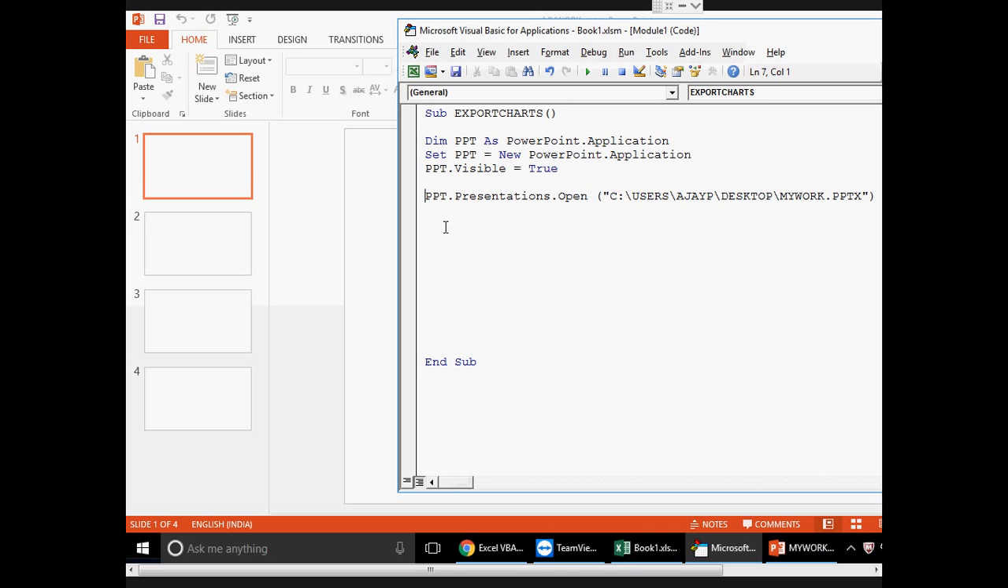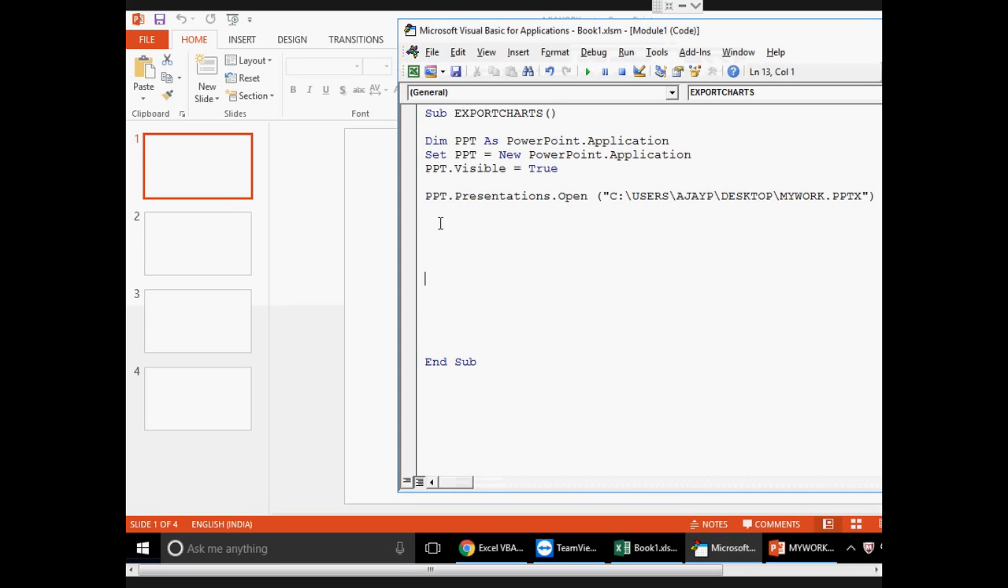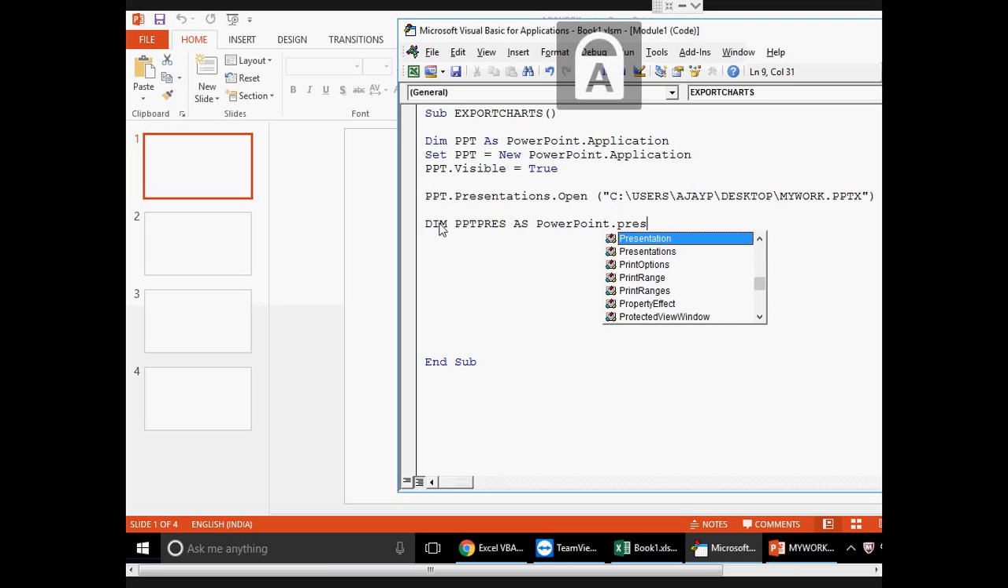Now what is the next thing you want to do? I'm assuming that you want to start with the first slide. You want to copy the chart here, then to the second slide, then to the third slide, and to the fourth slide. As I was telling you, once you have the PPT open, the next thing you want to do is work with the presentation. So define here your presentation: Dim, let's give it a name, PPTPres, As PowerPoint.Presentation. This is how you write presentation.